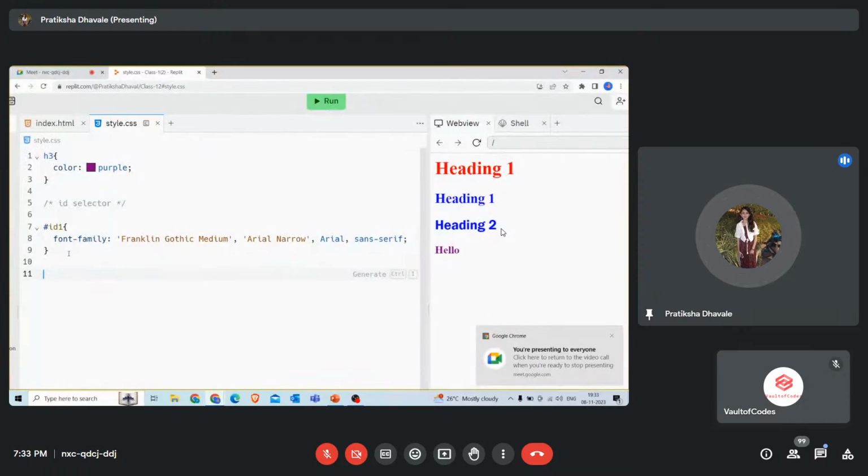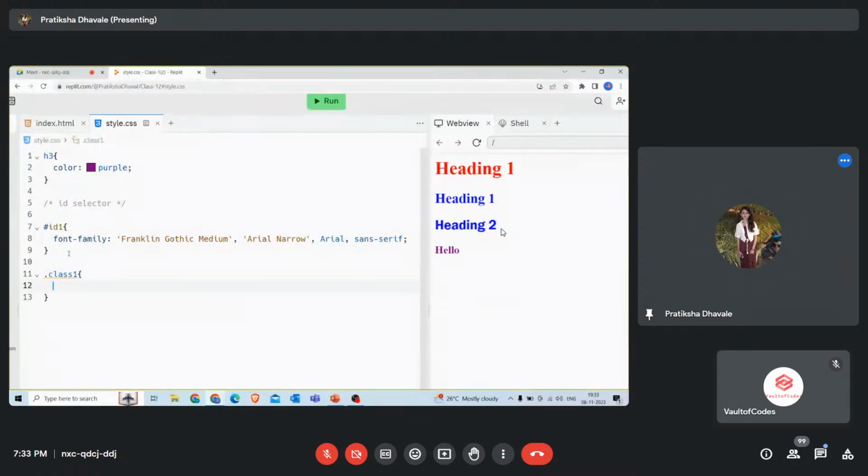So let's define one class. I am saying dot, this is class one. And this time let's change the background color. I want to give a background color pink.